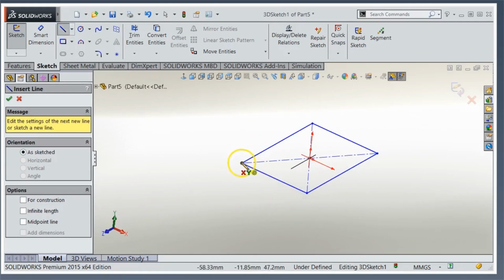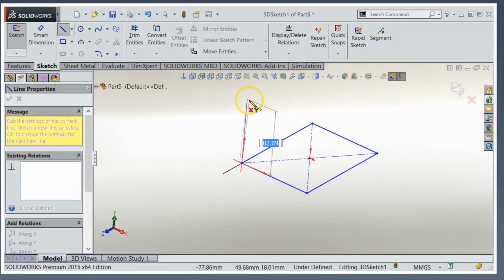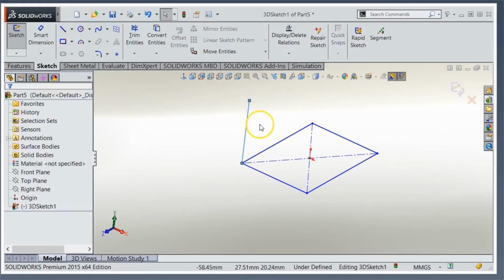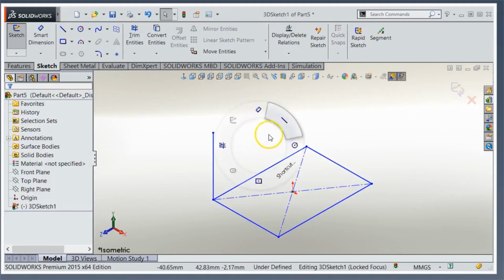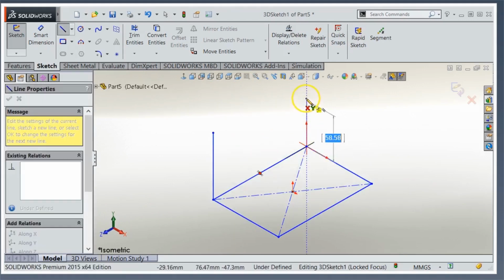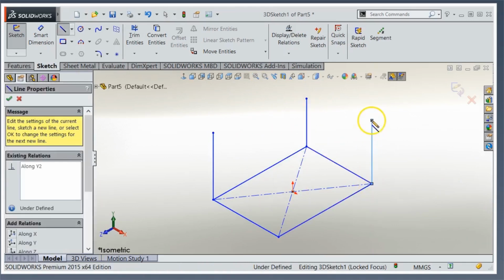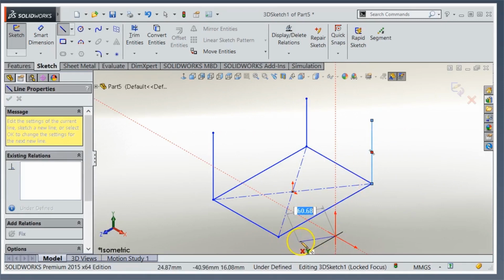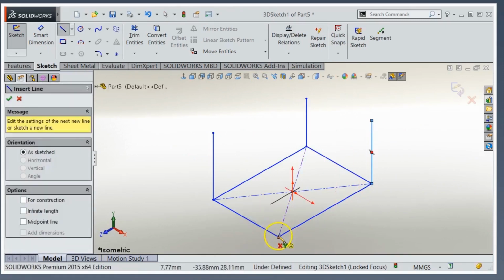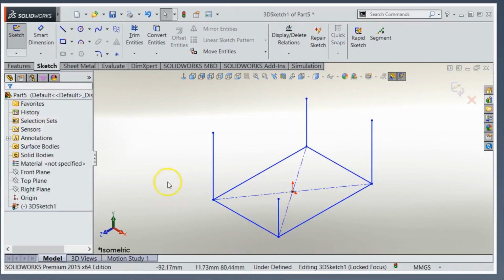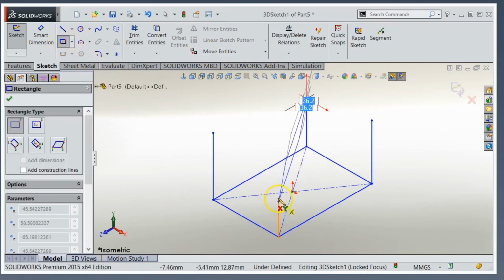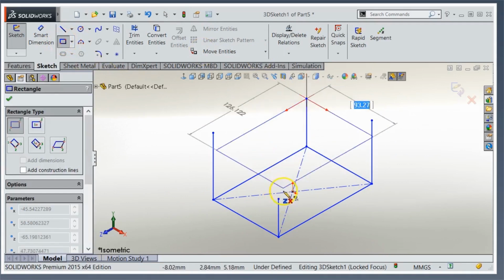So let's go ahead and draw those lines. And make that a little like so. Change that back to an ISO, make it a little easier to see. Oop, extra line there. And all I'm going to do now is draw a rectangle from corner to corner, and I'm going to hit Tab so I make sure I'm in the right orientation.